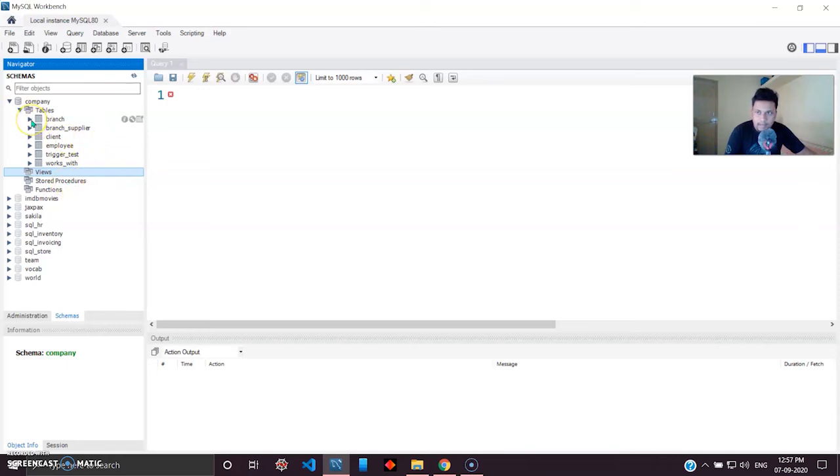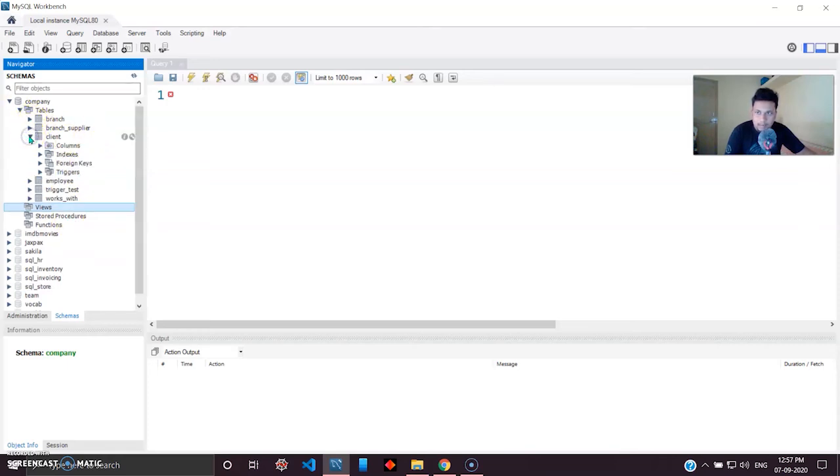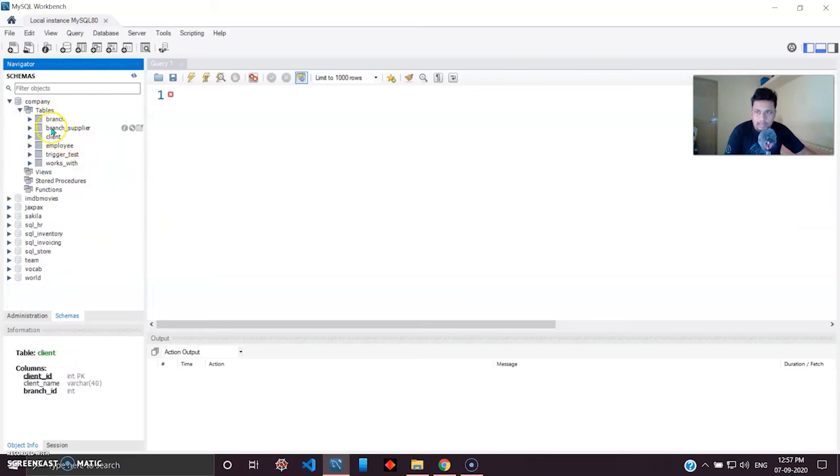But when I click the table, suppose I click the client table, I can see the columns, indexes, foreign keys, and triggers right here. And since it is not having any trigger, it's empty. But column wise, you can see there are 3 columns: client ID, client name, and branch ID. So that is how you can see the tables in your database.